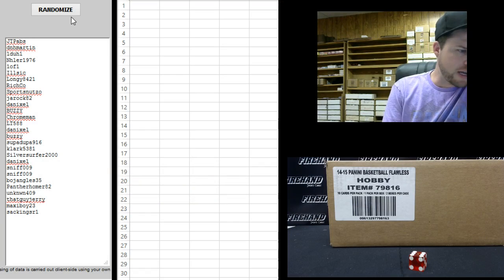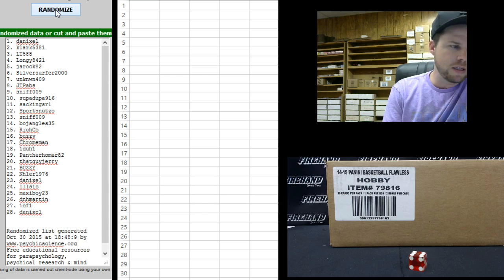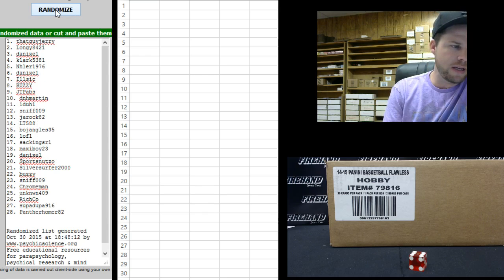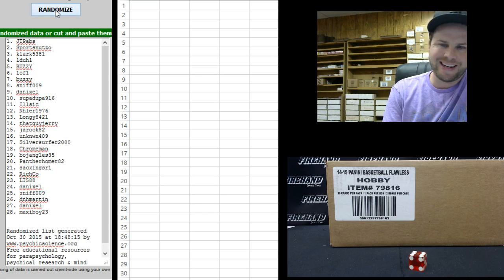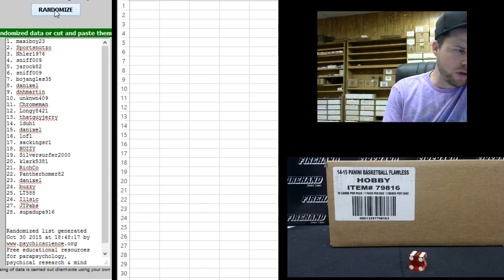JT Pabs on the top. Sac Kings R1 on the bottom. One, two, three, four, five, and six. Maxi Boy up top and Supa Dupa 916 on the bottom.